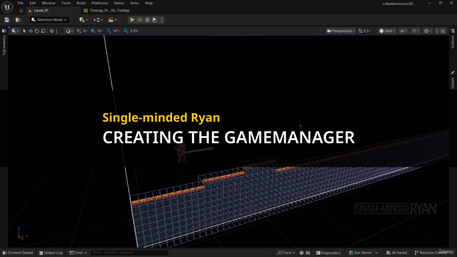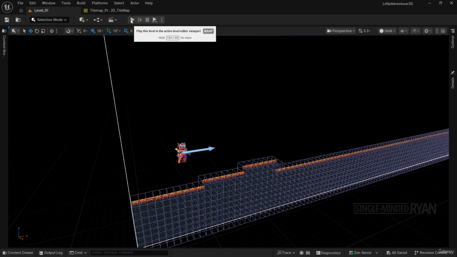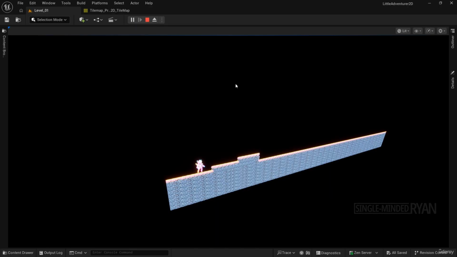Alright, now we have the player and we have the level. Even though we cannot control the player yet, what do you think is going to happen if we actually run the game? Let me show you. To run the game, you can also just press Alt plus P. Okay, first, everything looks too bright.